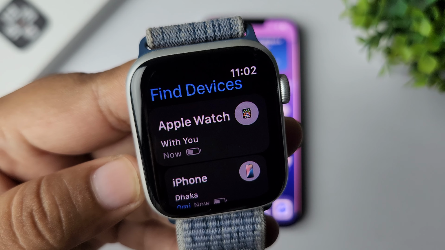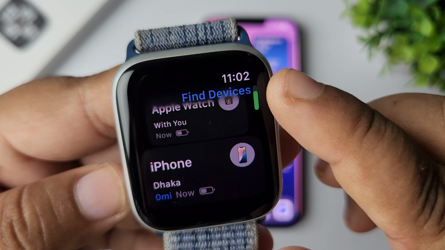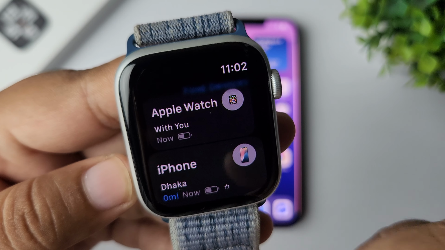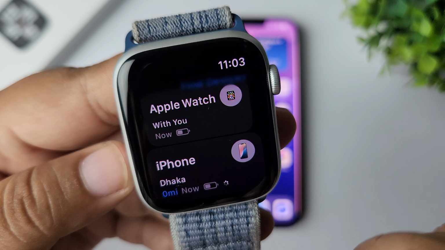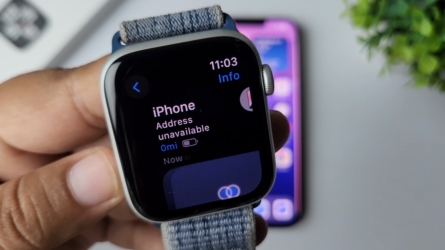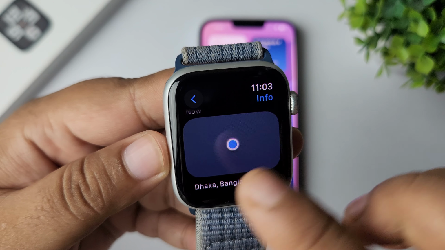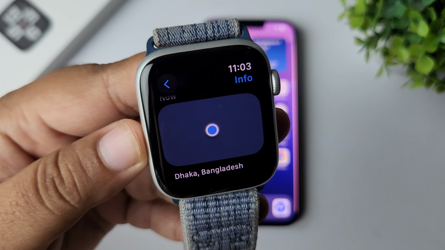And here under Find Devices, you have to scroll down and find iPhone. So this is the iPhone I want to track from my Apple Watch. I'm just tapping on my iPhone. And now you'll find your iPhone's exact location.